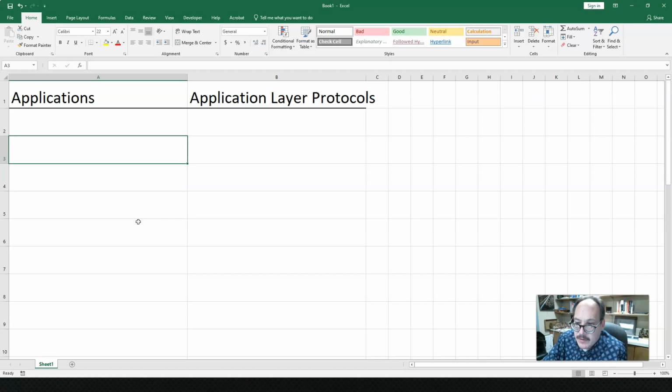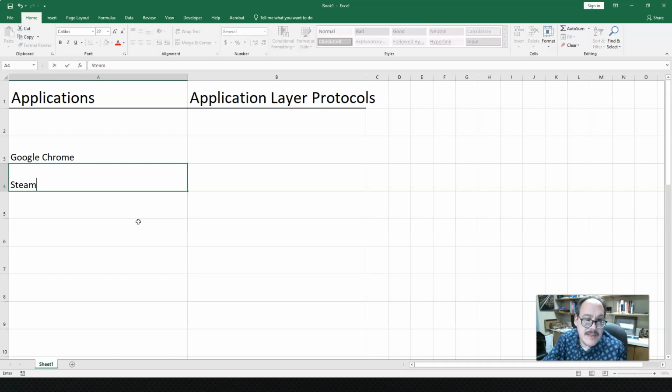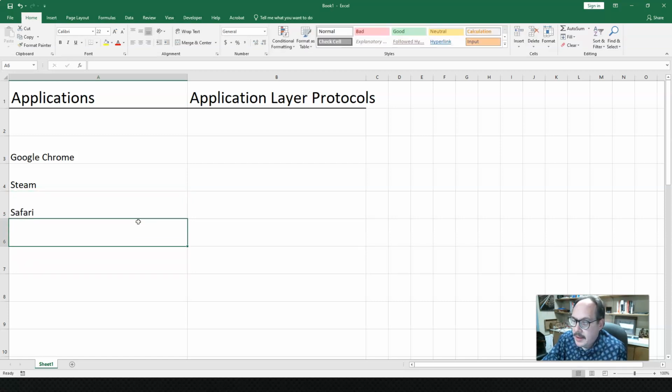So if we were using an application, we might use Google Chrome, maybe to browse the web. In our in-person class, someone mentioned, well, what about Steam? The game delivery system. Okay, what about Steam? We'll look at Steam, and then we have maybe Safari, right? And that's going to be a lot like Google Chrome.